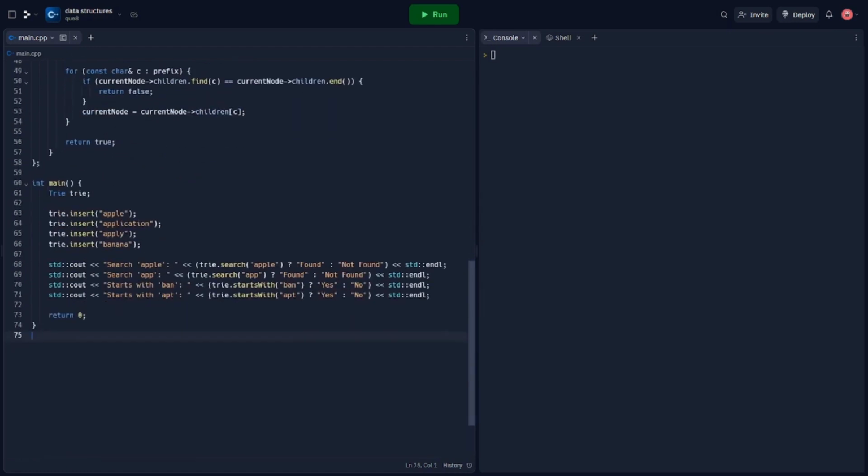In the main function, we create a trie object called trie. We insert several words into the trie using the insert function. Then we demonstrate the search and startsWith functions by performing searches and prefix checks. Finally, we print the results.